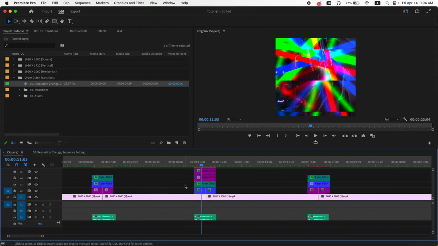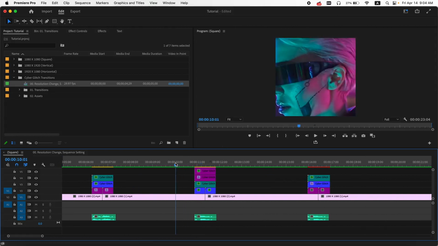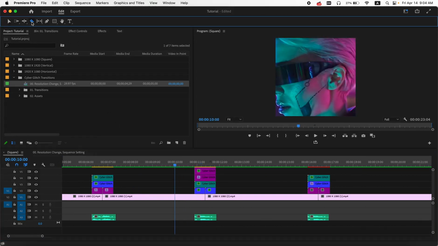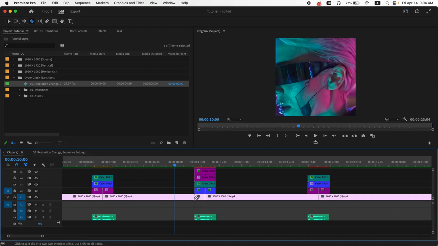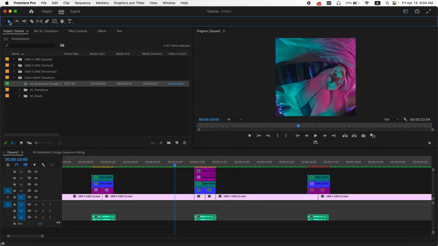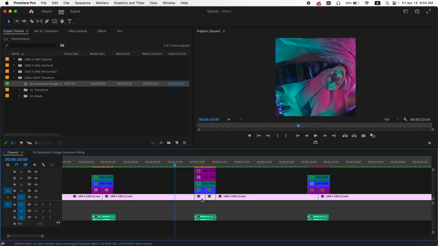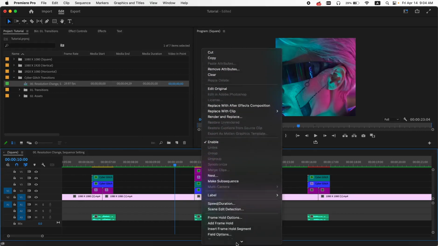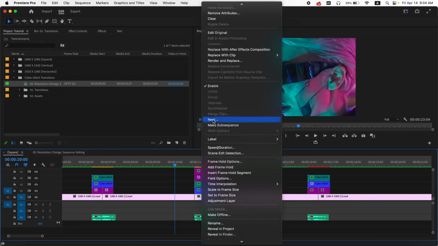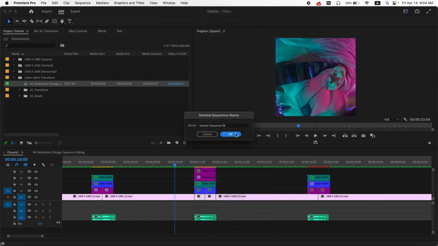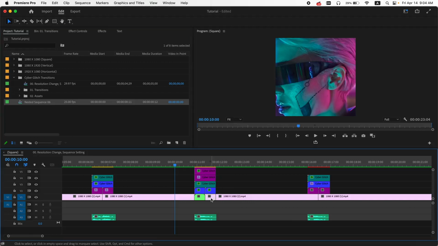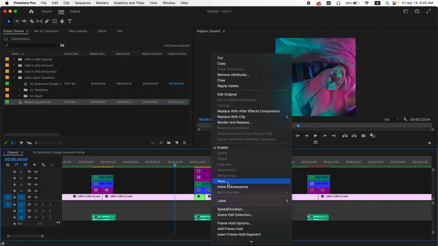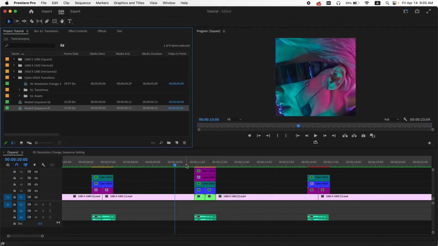For solving this problem, what I'm going to do is select the cut tool from my toolbar and cut before and after the transition, right below it. Select back the selection tool, and select these two small pieces and turn them into a nest by right clicking on them and choosing Nest. Whatever name, it doesn't matter, hit OK. Do the same for the next small piece and hit Nest. Hit OK.